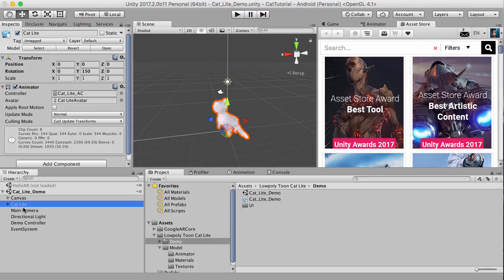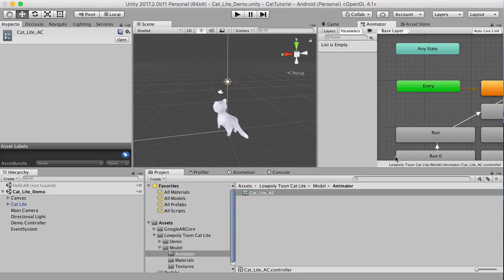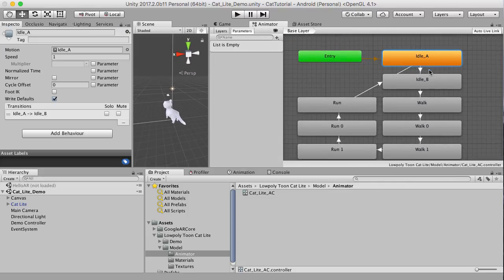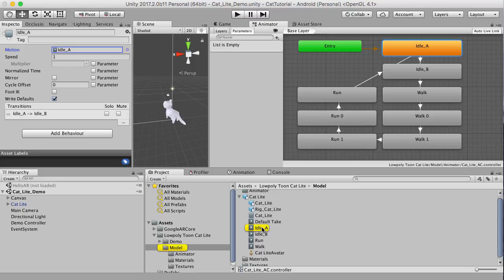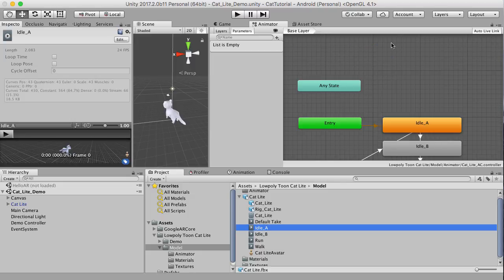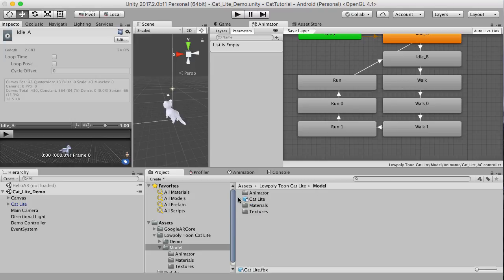Let's take a look at the cat itself, and we have the animator in place here. And on this animator, we can see there's actually quite a few animations. Idle A, B, run and walk. So we can play around with these now that we have them, and create our own animator rather than using the existing one. So why don't we go ahead and do that?